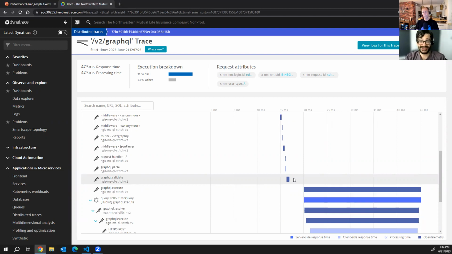And so if you're asking, let's say, for 3,000 fields, all 3,000 of those fields and the specific element that you're asking for need to be validated against the GraphQL schema. And so you can actually take up a lot of time, and we've seen that. And that's a great example of what you can then actually do with the traces.